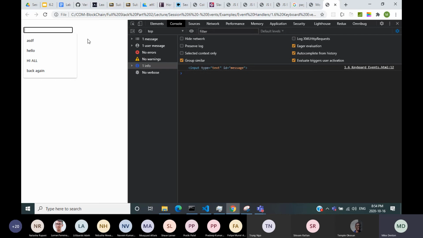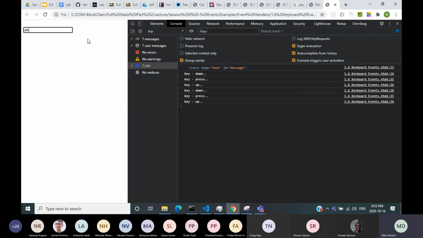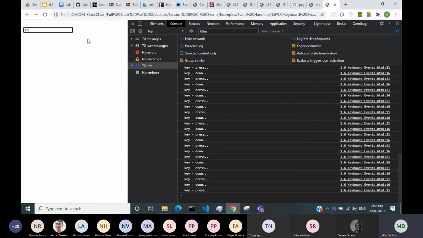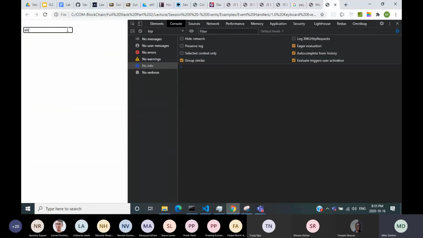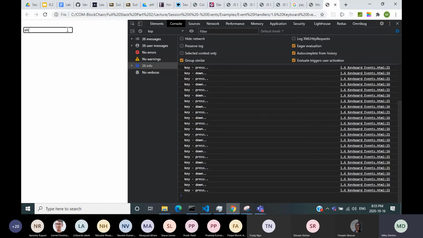So if I type on this, if I type A, you can see I triggered key down, key press, key up. If I type B, same thing. What if I press enter? Same thing. What if I hold my enter key down? It's going to keep firing like crazy. Look at that. And when I release it, it stops.